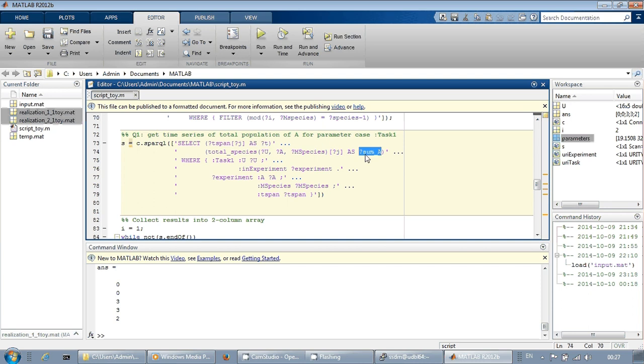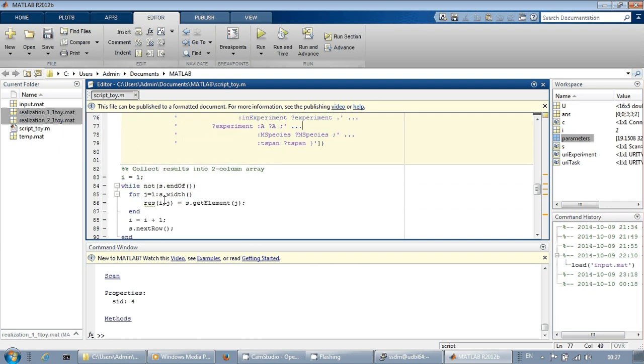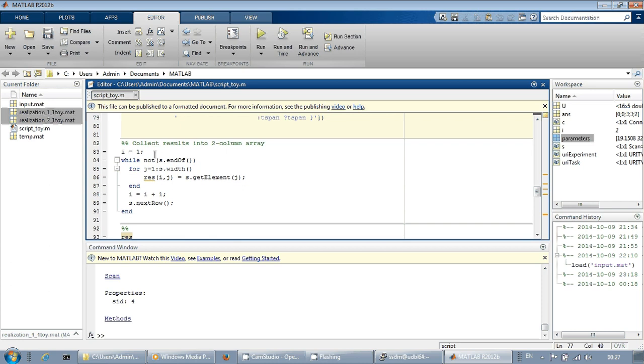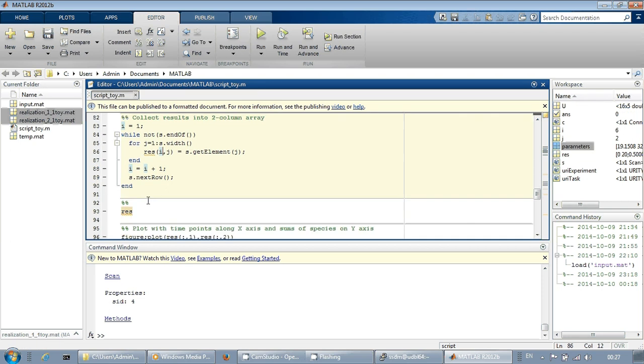As usual, we obtain a scan object where each row will have two numbers. Now, since we want to plot the result as a time series, we collect the results back into a two-column MATLAB array. The simple cycle here is a bit more general. It could actually handle any number of columns. Now we can see our time series and plot it. That's what MATLAB is really good at.